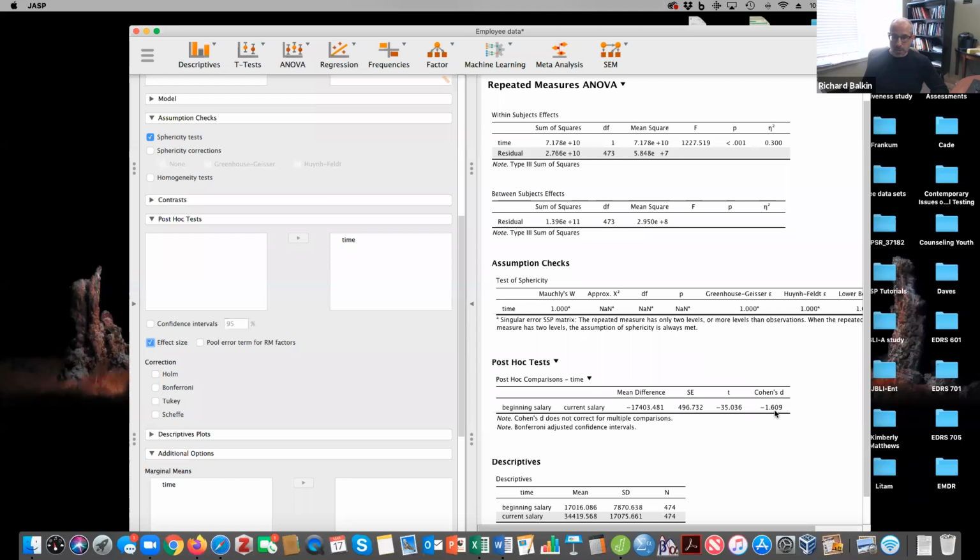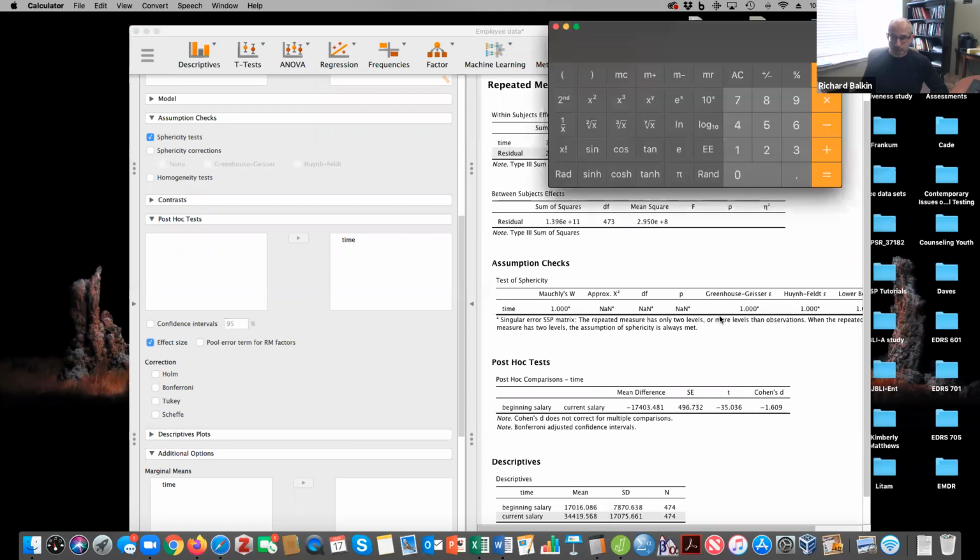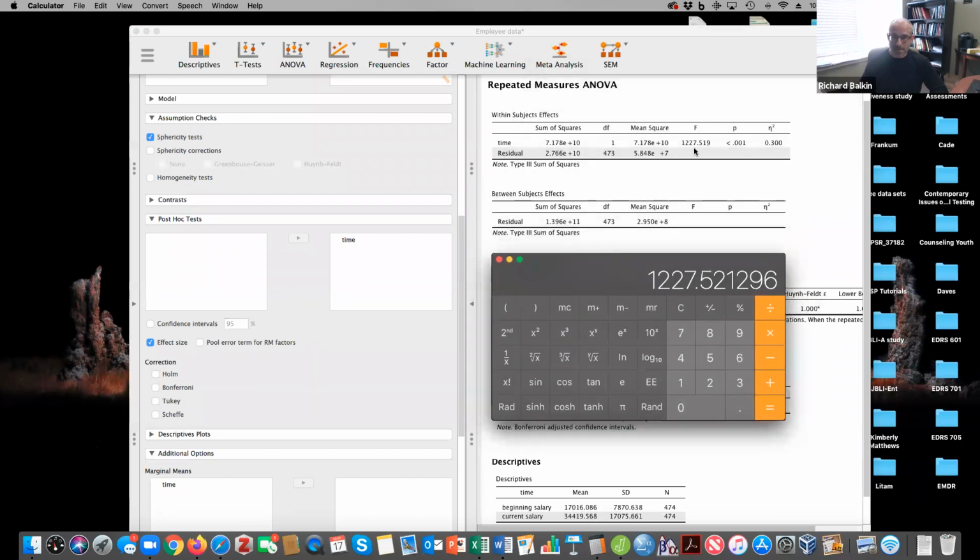So the change, we saw that an eta squared was 30% of the variance accounted for, expressed in standard deviation units. This is over 1.5 standard deviation unit difference. Notice that if I take the t-value of 35.036 and I square that value, I get 1,227.52, the same value that's right here. T squared equals F.